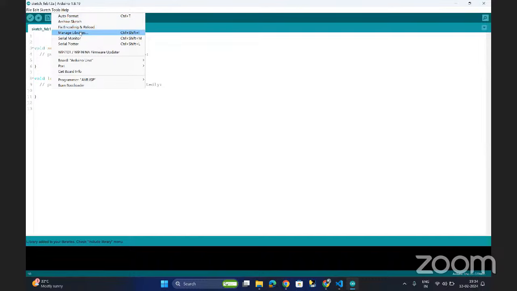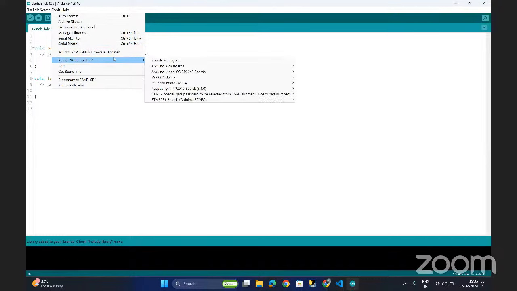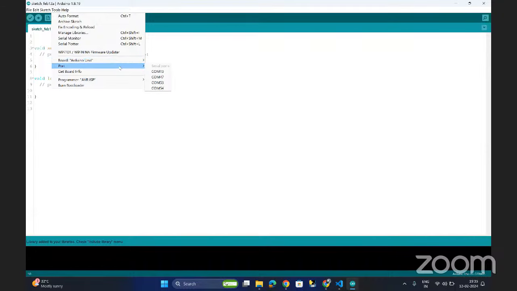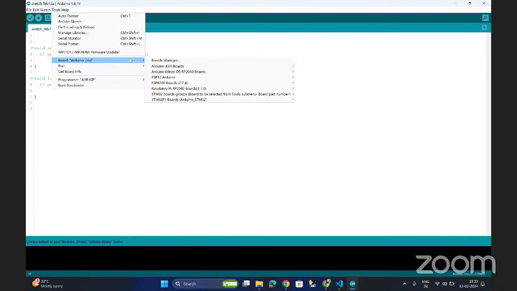Next, Manage Libraries, which you have seen just before. Serial Monitor is where you will see the output of the Arduino. You need to write your serial code for that. If the serial code is written, the output is shown in the Serial Monitor. In Serial Plotter, the same output is shown as a graphical representation. And this is the important thing: before uploading any code or doing any operation with the Arduino IDE, make sure you select the board and the port. So let's say board.